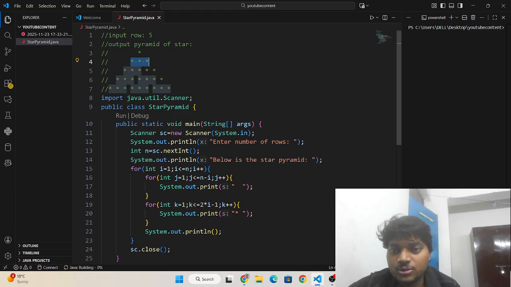If we are in the third row, the number of stars printed is 3 times 2 minus 1, which is 5. If we are in the fourth row, the number of stars printed will be 4 times 2 minus 1, which is 7. So you can see the number of stars present in the fourth row is 7.